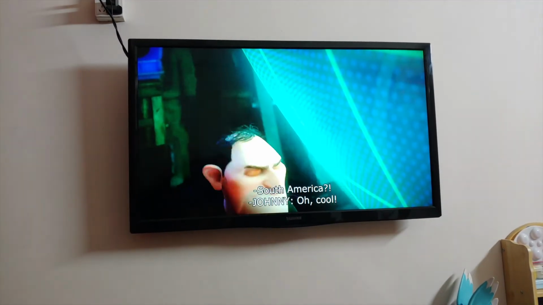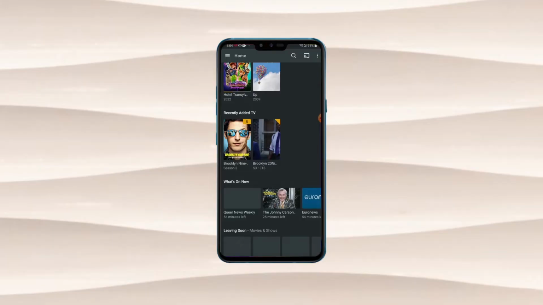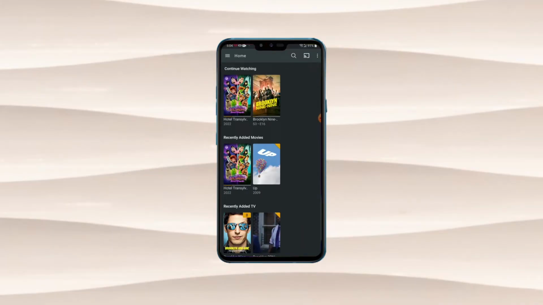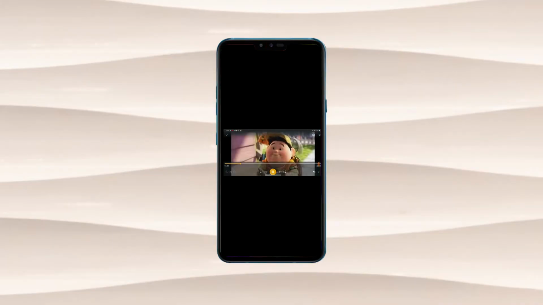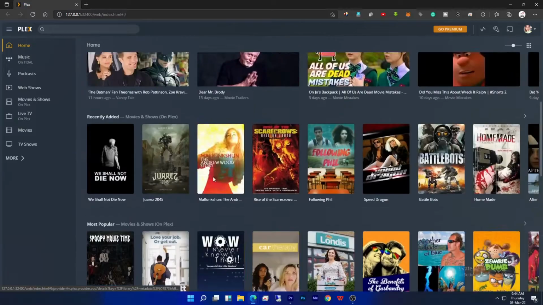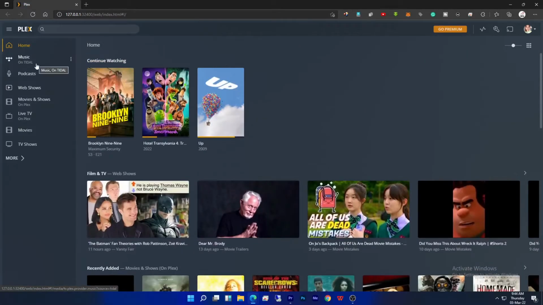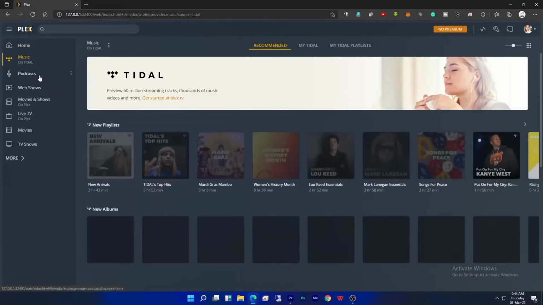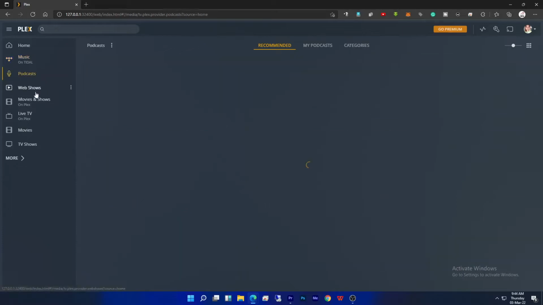Plex is one of the most used entertainment systems by which you can manage and watch your movies, music, TV shows, live TV on demand. You can set up a Plex server locally and also purchase a subscription to watch your media over the internet around the world, anytime you want.